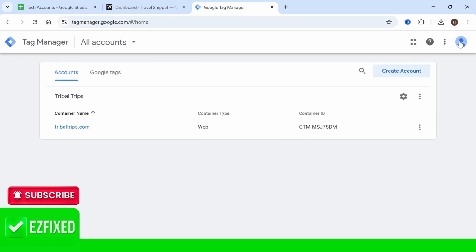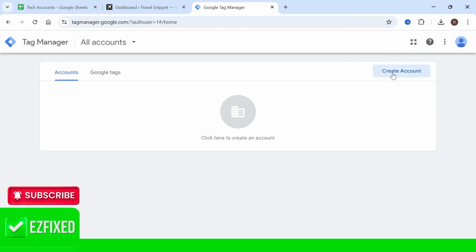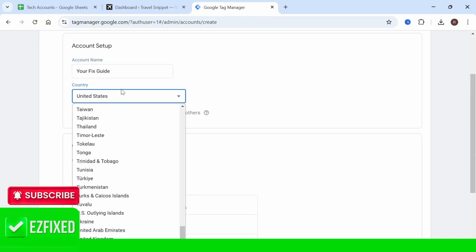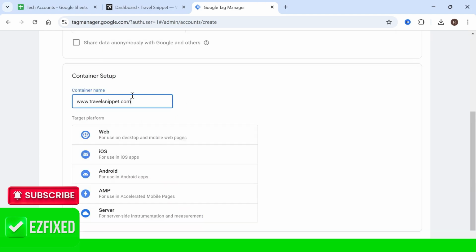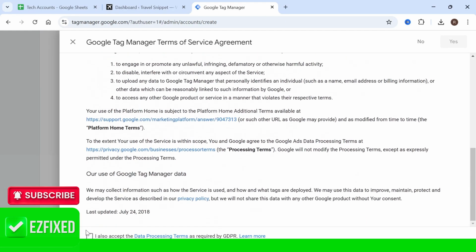tagmanager.google.com. Now in the top right hand side, make sure you're logged in to the correct Google account. Once you're on this window, select Create Account. Now you just need to fill in the information on the screen, such as your business name and country, enter the URL of your website, and select Web from this list and press Create.